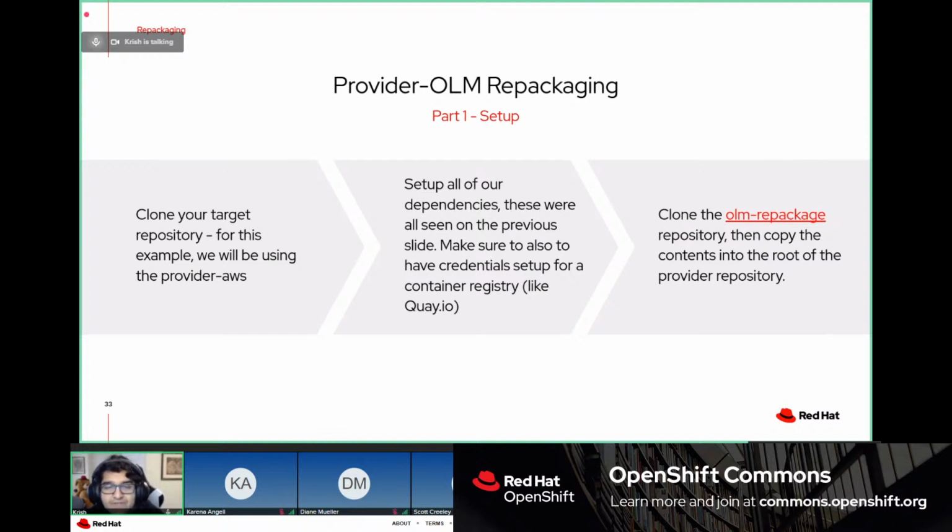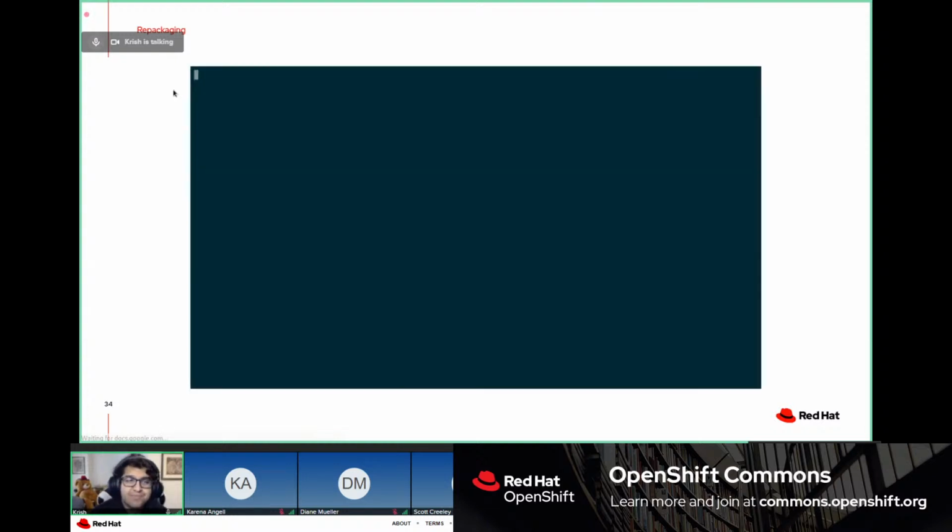Then we're going to set up all of our dependencies, right? So this was everything that we saw on the previous slide. We also have to make sure that we have credentials and access from those credentials set up for a container registry like quay.io that we're going to use here. And lastly, you have to clone the OLM repackage repository, and then copy the contents from the OLM repackage directory into the root of the provider. If that doesn't make sense, we're going to go over an example now.